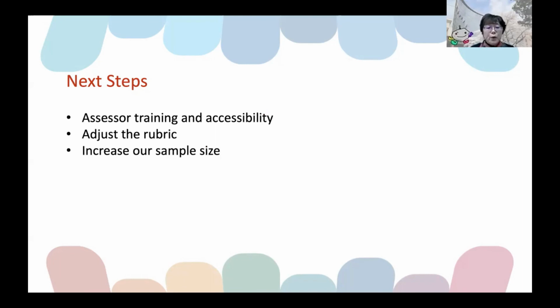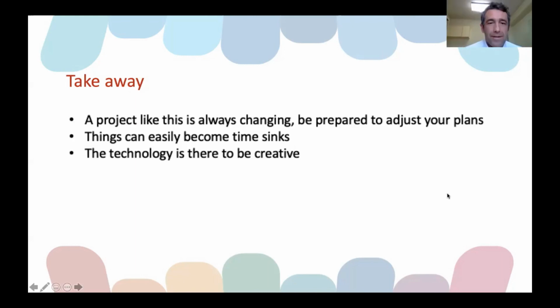And the third point is to increase our sample size. We just tried out this and that, so we have to have more students taking this test so that we are sure that we can use it in a real assessment situation. And so everyone, thank you very much.